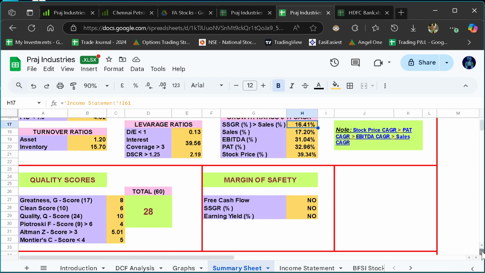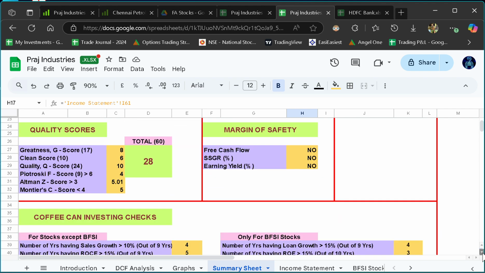When you come down, quality scores, again the same scores, total up here 60. Now it is 28 out of 60. Margin of safety, free cash flow, no. SSGR, no. Earning yield, no. So earning yield is not more than 6, so no. SSGR is higher than sales growth, no. And free cash flow, that is 0.1 ratio, it is again no. So likewise, you can directly see the shortcut.